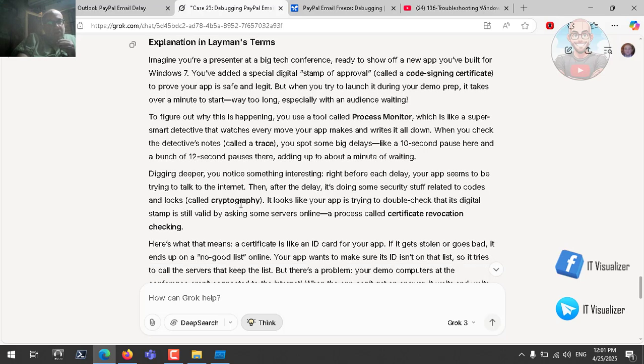Okay, digging deeper, you notice something interesting. Right before each delay, your app seems to be trying to talk to the internet. Then after the delay, it's doing some security stuff related to codes and locks called cryptography. It looks like your app is trying to double check that its digital stamp is still valid by asking some servers online, a process called certificate revocation checking.